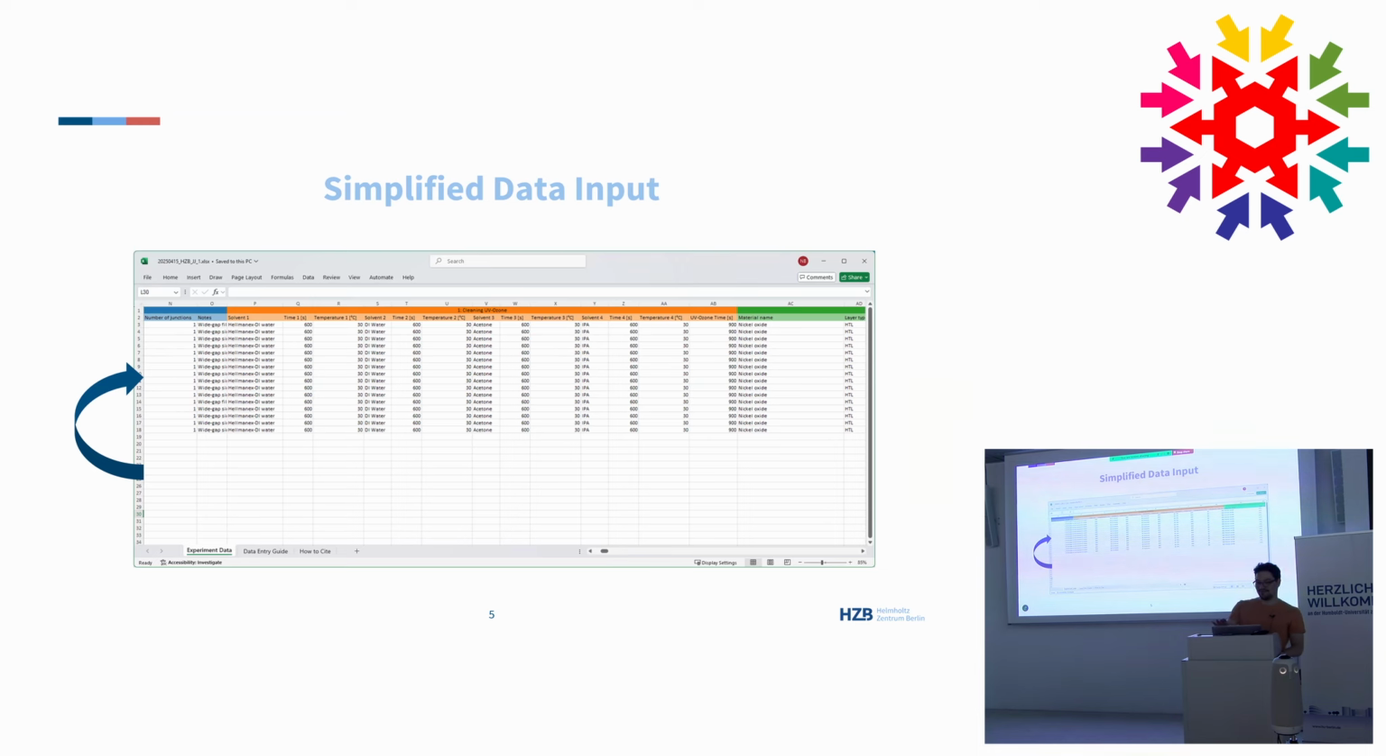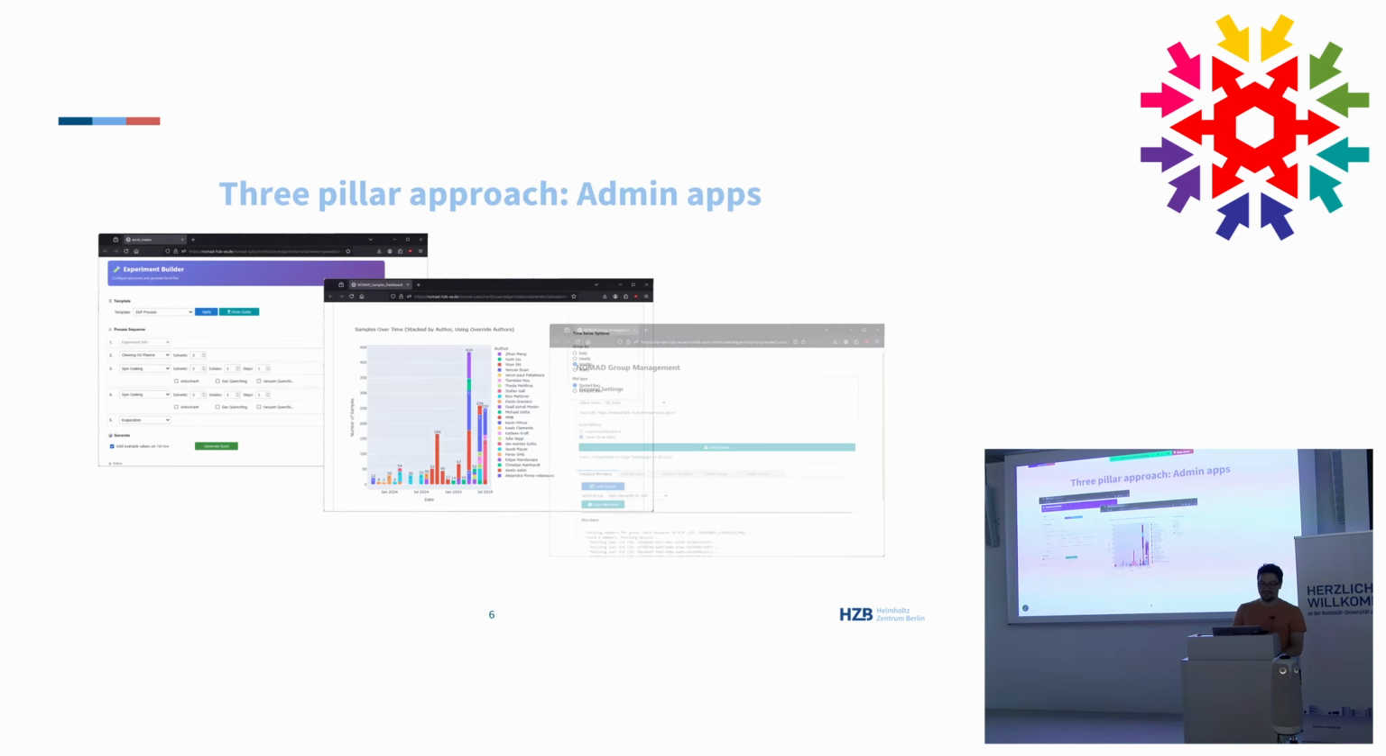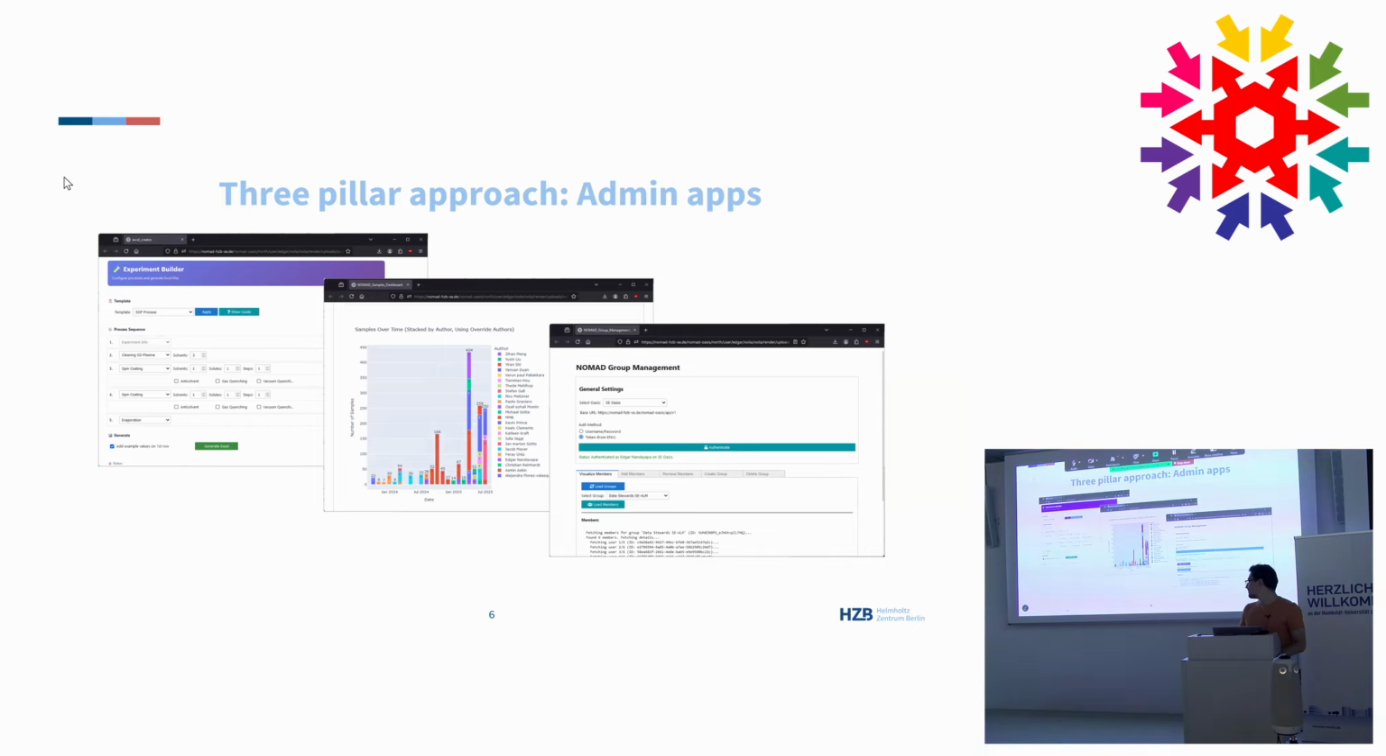So part of our focus in the last few months has been to develop apps that make our lives easier as admins and the lives of our colleagues also easier. So I call them the 3 pillars. The first one is admin apps that only us, the data stewards, use. So for instance, we have here a spreadsheet creator. I will show you exactly how this works in a little bit.